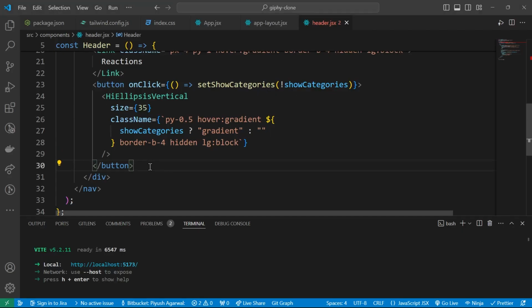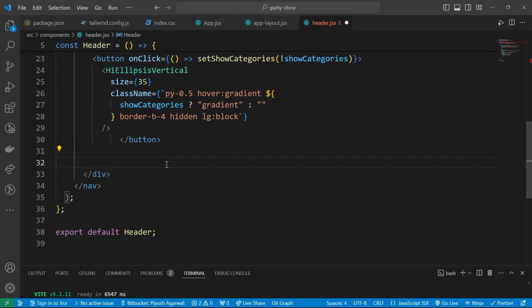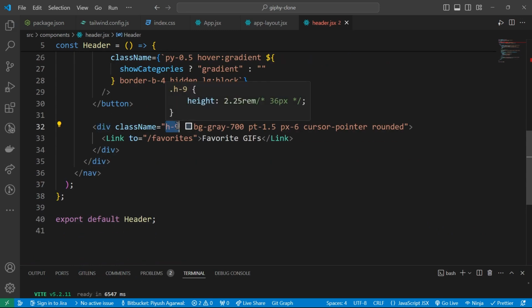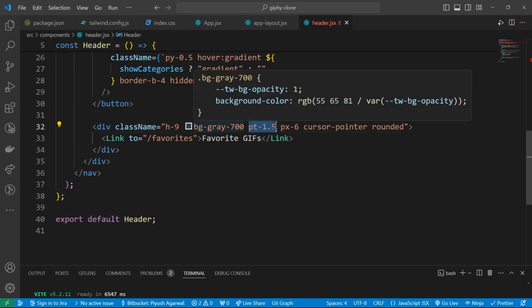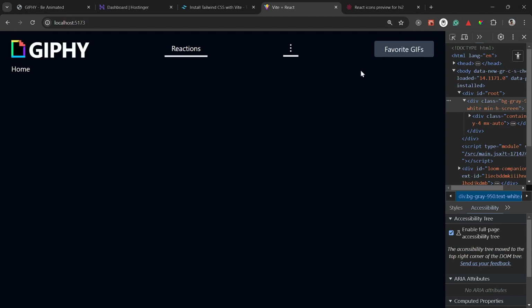All right, so below this button, I'll actually have a button for the favorite GIFs as well, right? So I'll just say a div. I'll give it height of 9, which is 36 pixels. Some background of bg-gray-700. Some padding top, padding left and right of 6. Cursor pointer and rounded. And this will lead us to /favorites. Okay. So if I see, yep, this looks good. And you can see it took us to favorites. Let's go back to the home page. And you can see this is constant and this is changing whenever you're going to another page.